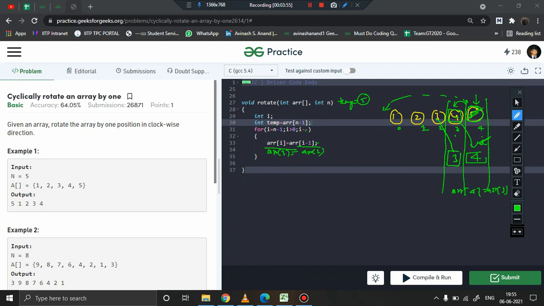Again I minus minus, again array of 2 will be equal to array of 1. Array of 2 is 3, but it will be replaced with array of 1, which is nothing but 2. Done. Again I minus minus, we are at this position. Array of 1 is 2, but it will be replaced by the previous element, which is array of 0, which is 1. Done.